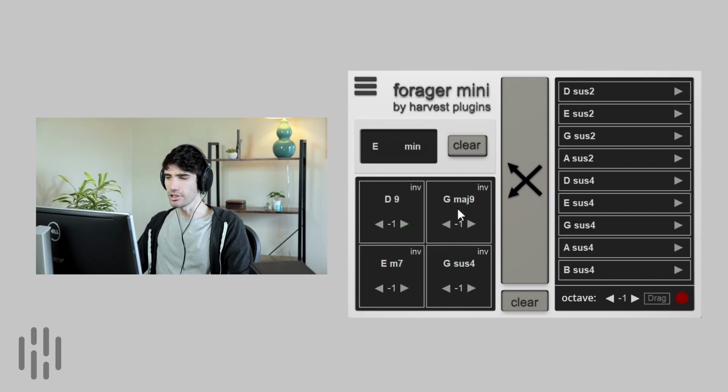Okay, so I like this G major 9, E minor 7, and the D9 as a transition chord. I just think this G sus4 could be replaced by something a little stronger. So what I'm going to do is try to find a chord that matches by playing with my left hand on the MIDI keyboard and my right hand on the list, scrolling through different options. I think I've settled on C add 9.